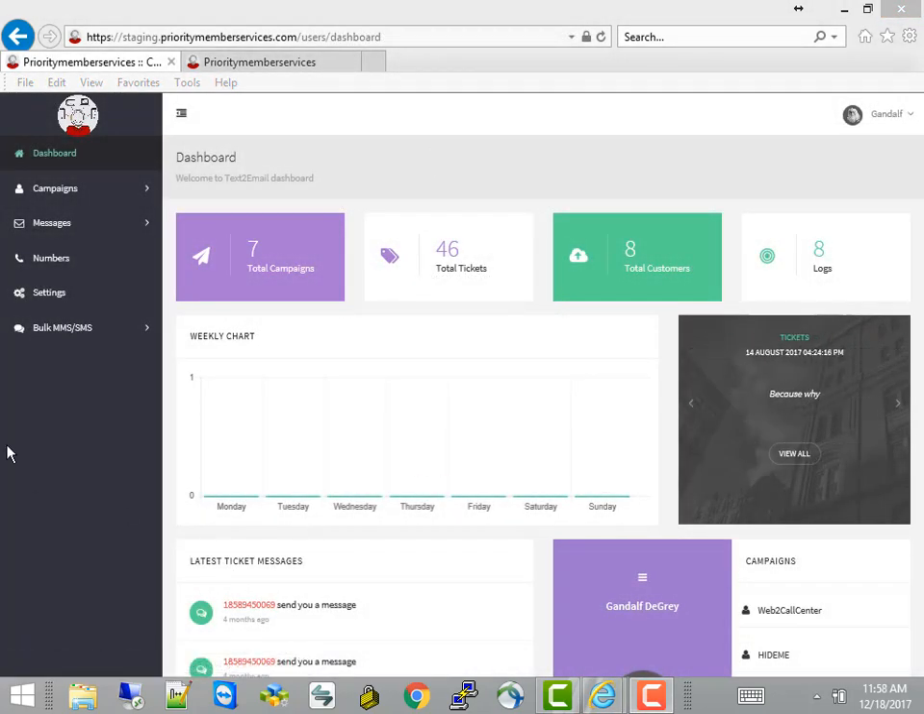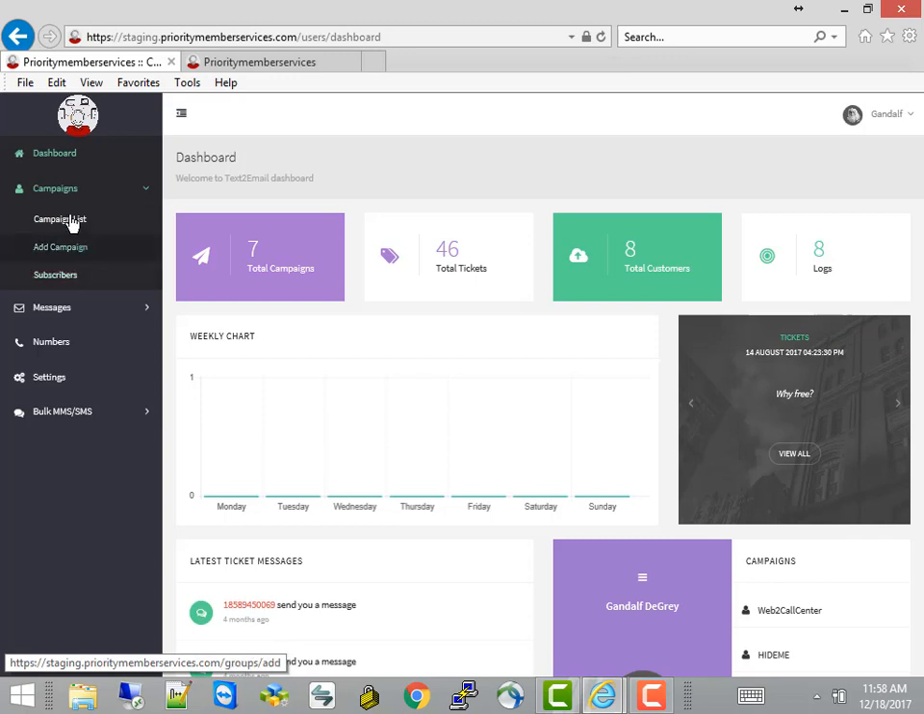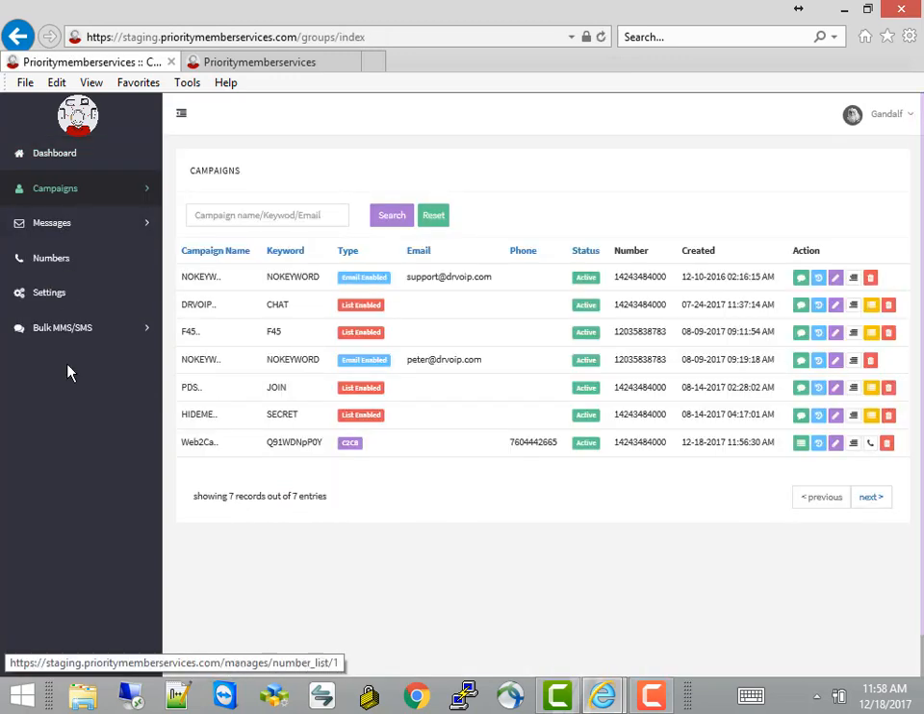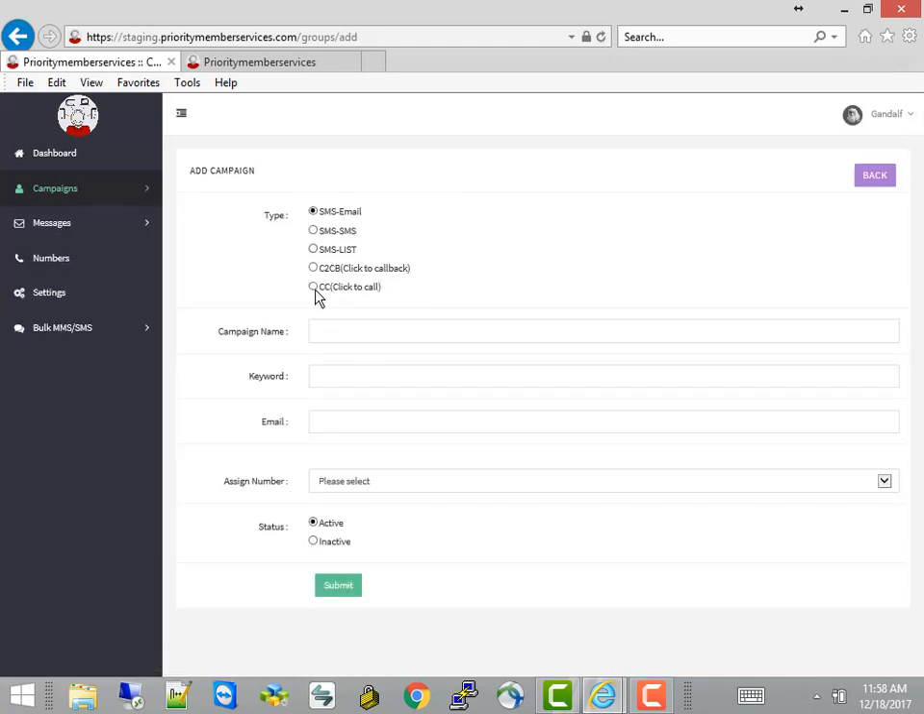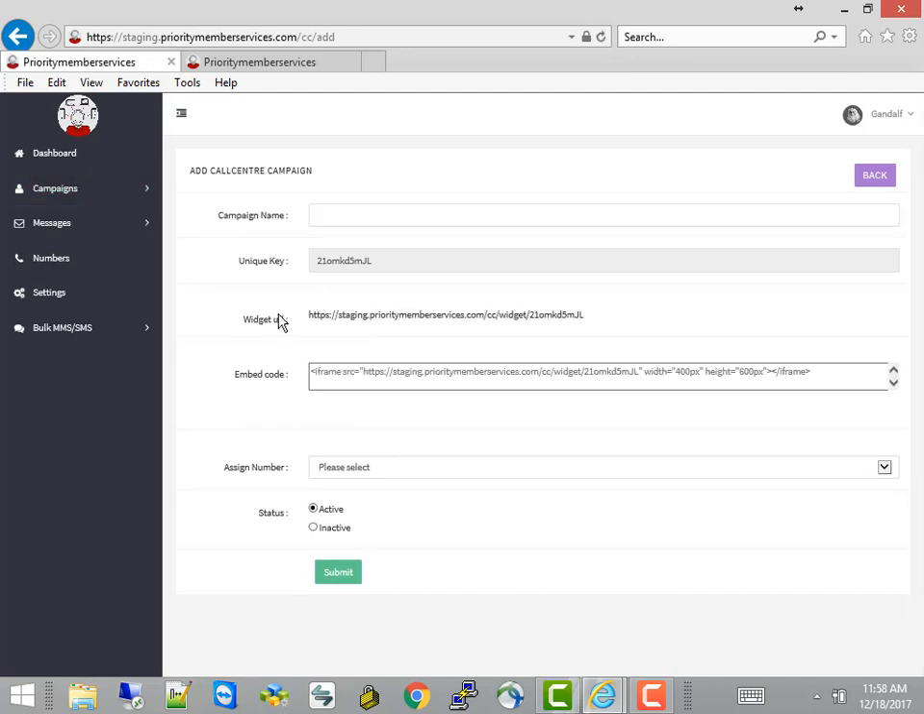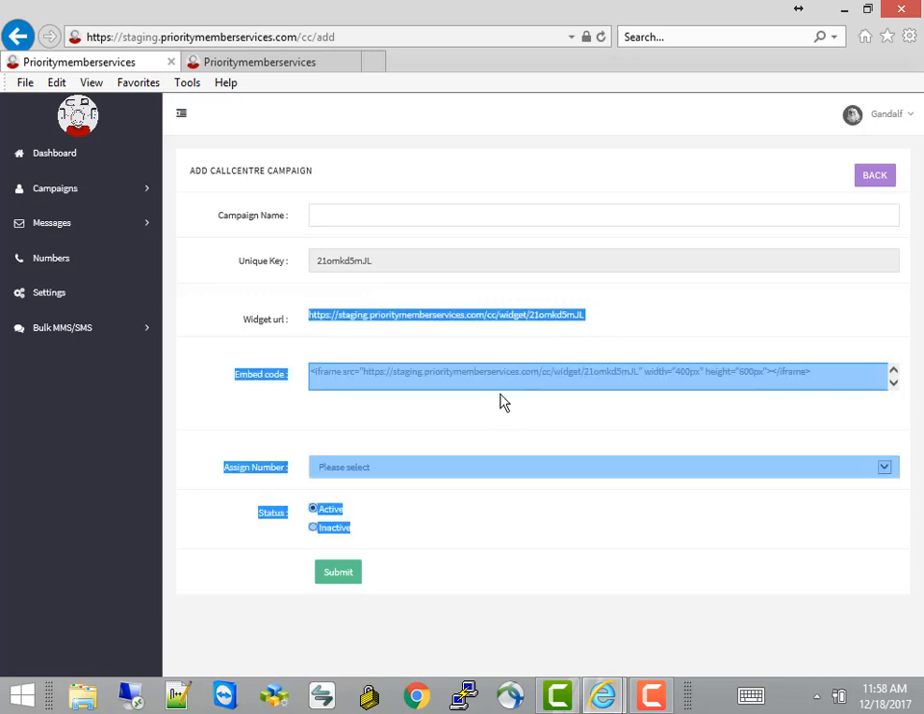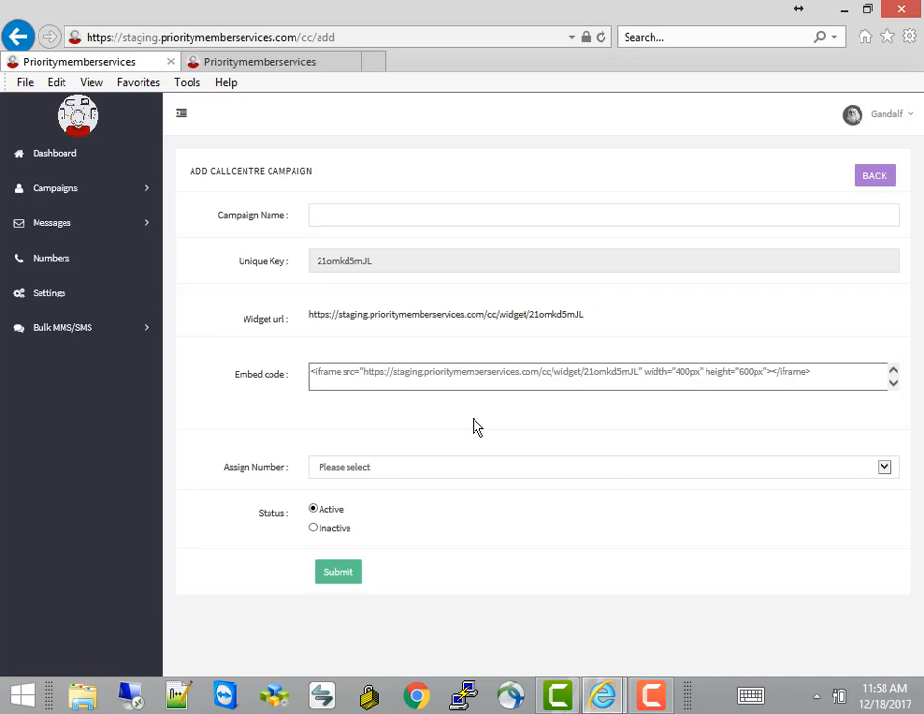Okay, in this example, the most sophisticated of the campaigns is the video chat function. So let's go ahead and add the campaign. And this time we're going to select click to call. This is a real-time application. Like the click to call back, it's going to give you a unique URL or embedded code that you can put in your website. And it is also going to enable you to create some agents who will log in and handle these interactions through a browser.